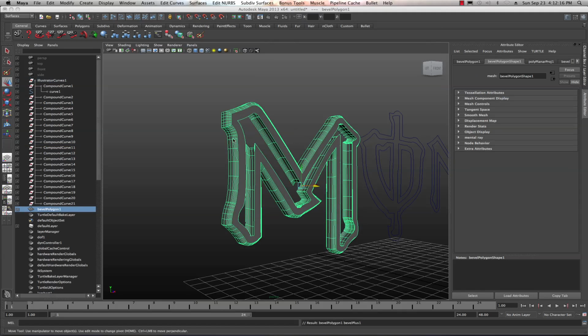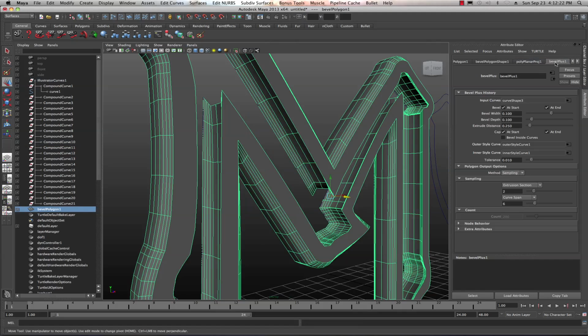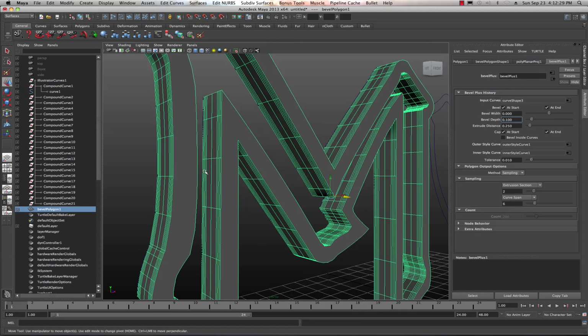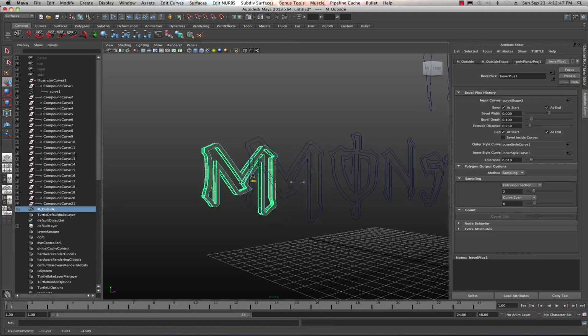You can see it did its thing and beveled it, but I may want to switch that bevel up by coming over into the bevel plus 1 tab and switching that back down to 0, just so I can know what's going on. That looks cool, and I do have that polygon. You might want to label this as M outside or something like that as you create them, because it'll help with confusion later. So there's the M outside, and I'm going to grab that and move it back a little bit.